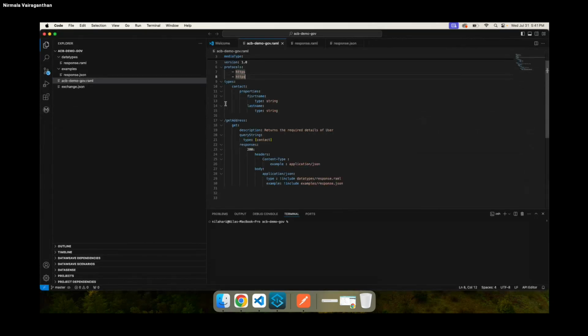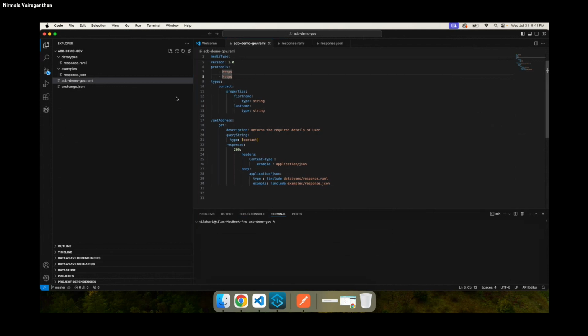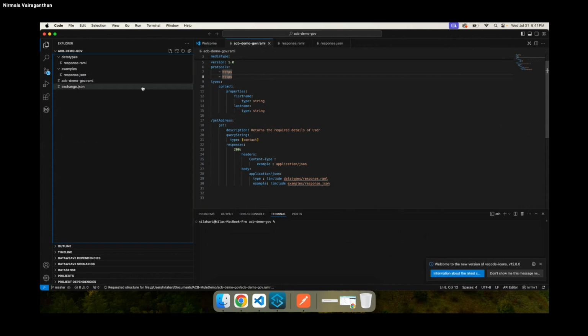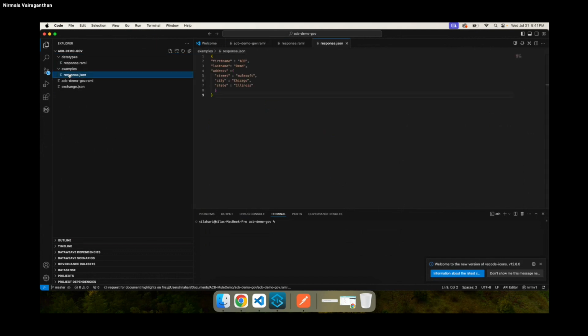This is a kind of RAML, right? This is how we are supposed to create a specification, where this is a resource and what is the method. This is a get method API, and this is how we will be developing any API specification. If you want to have any data types, we can add them. If you want to add some examples, you can add them.